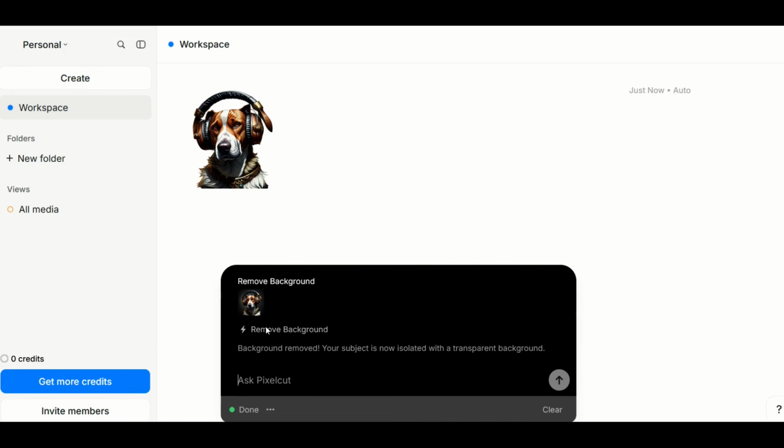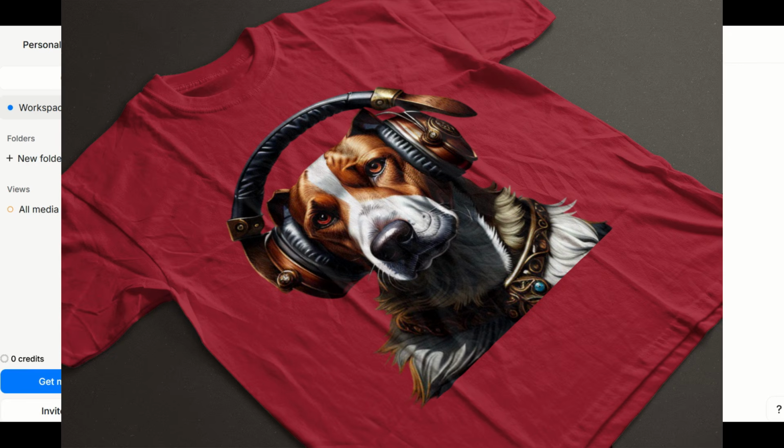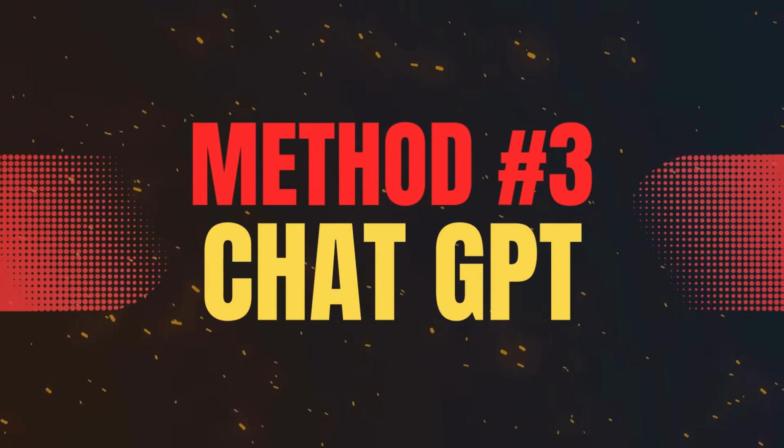And we can see here it says background removed. And now I can click on it. I can download it right here. And it looks pretty good. Of course, your mileage may vary depending on the complexity of the image. Option number 3 is in fact ChatGPT.